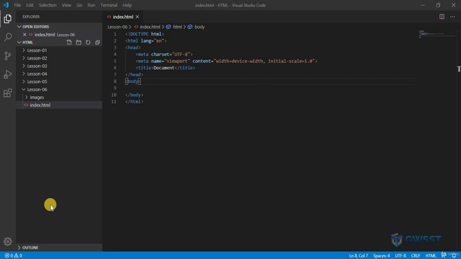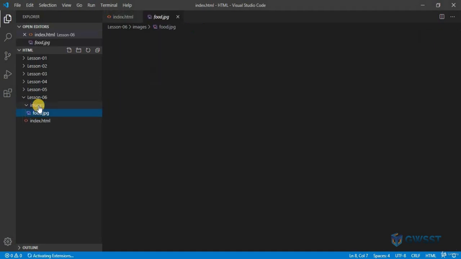A website without images really doesn't look that nice. So in this class, we are going to see how you can add images into our website. To add an image, what I have done is, first thing, I have created a folder here in my lesson number 6 called images, and inside that I've added this image called food. If I open this, you can check out how that image looks.